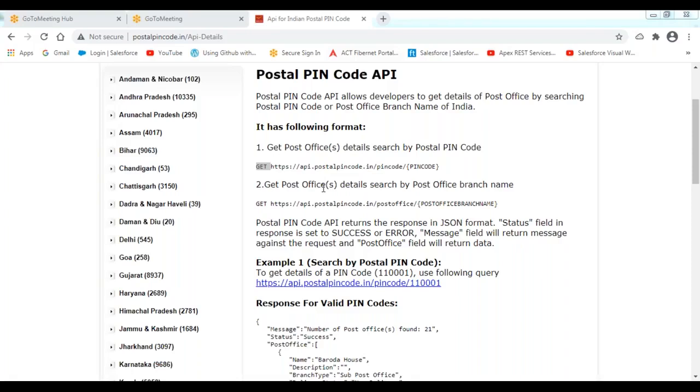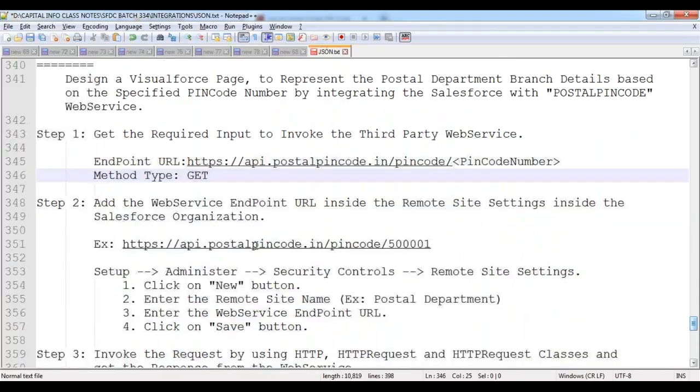This web service is purely a get method, because they have implemented the HTTP get method inside the web service, and they collect that pin code number. Based on that pin code, they return the value. So to get the response from this particular web service, we use this get method. This is the first step.